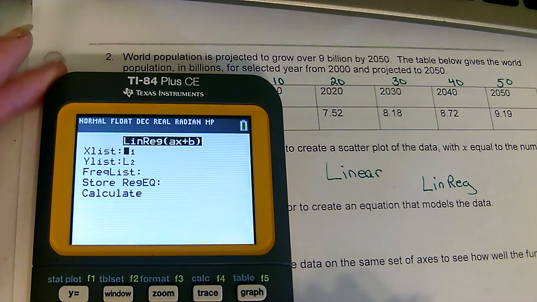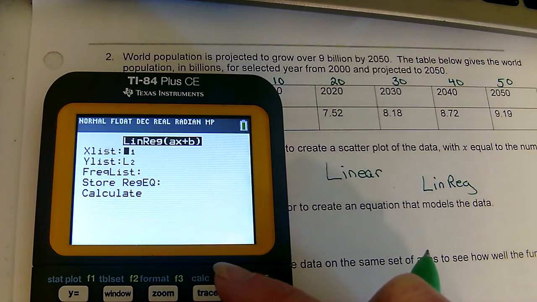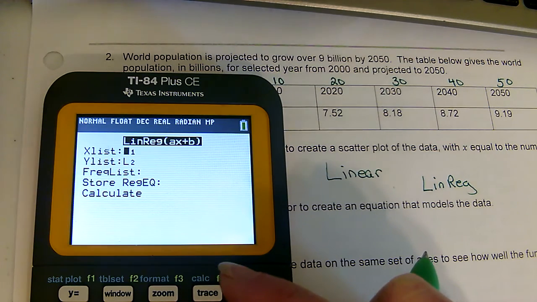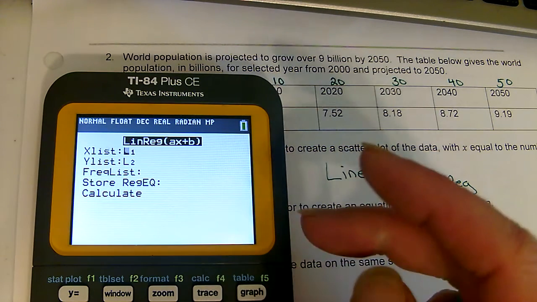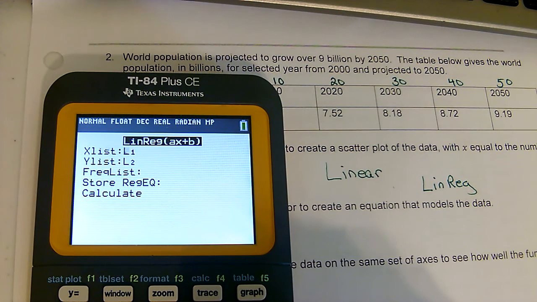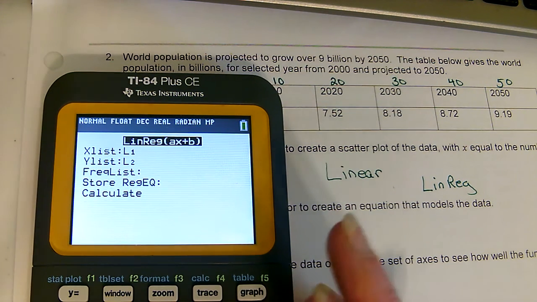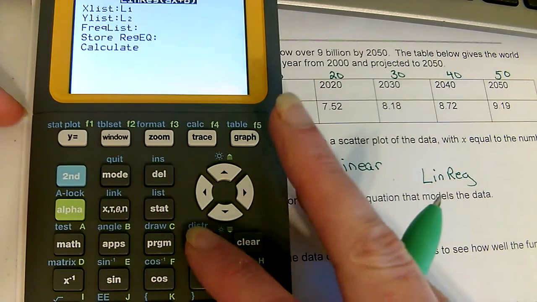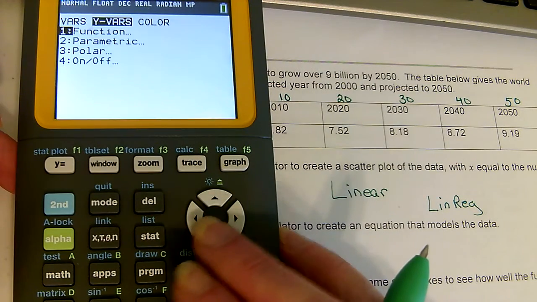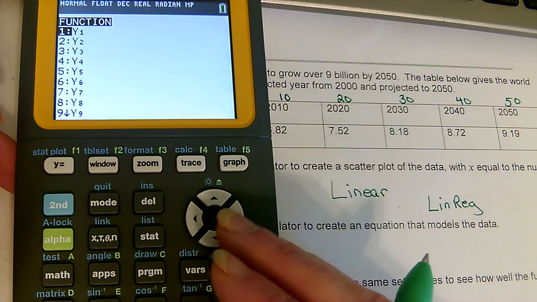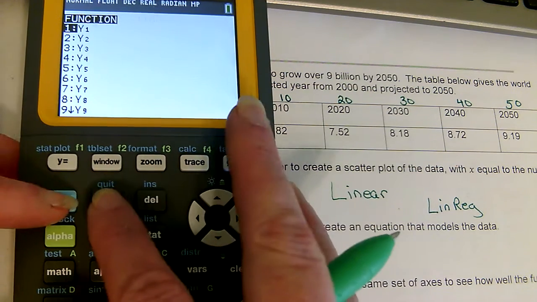And it asks us these questions. Do we have our x values in L1? Yes. Do we have our y values in L2? Yes. And you can even go down and store the equation, which we're going to do. Where it says store regression equation, I want to pick Y1. If you have an older version, you would press VARS and go over to the Y variables, and under function you're going to select Y1.